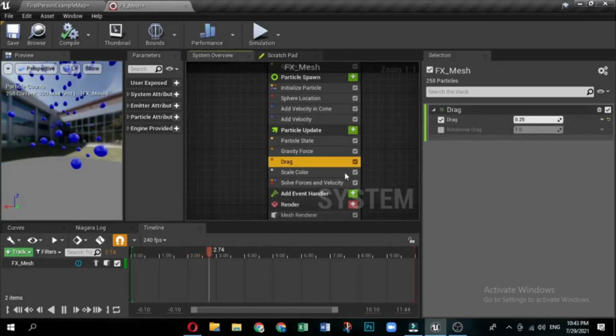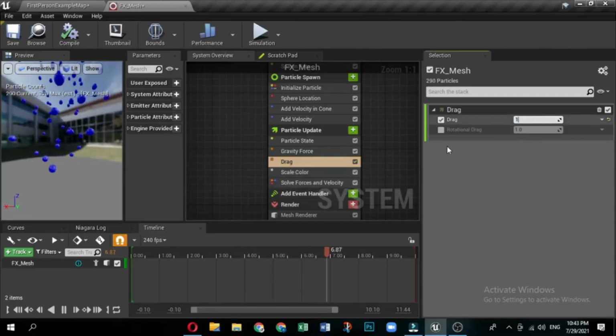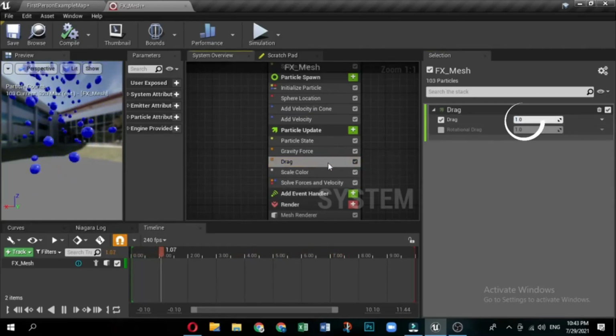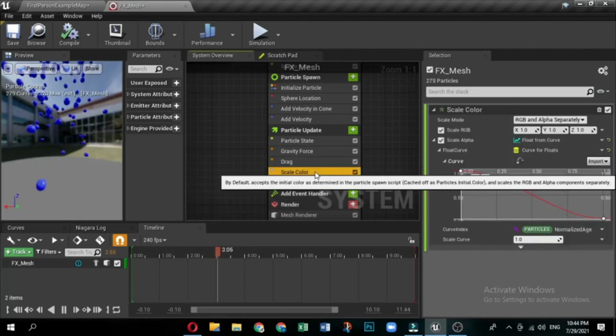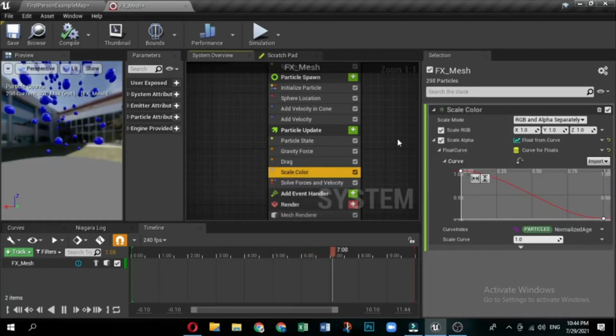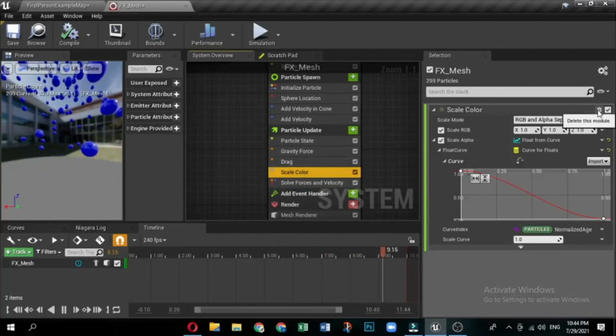The drag module applies drag to the particles, which slows them down. Set the drag to 1.0. The scale color module is part of the fountain template, but this effect does not require it. Click the trash can icon to remove the scale color module.